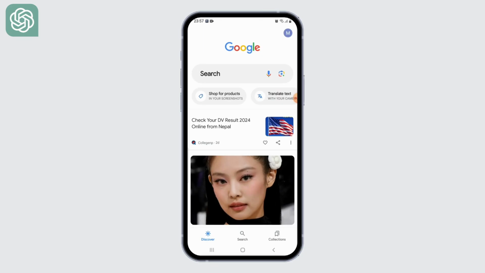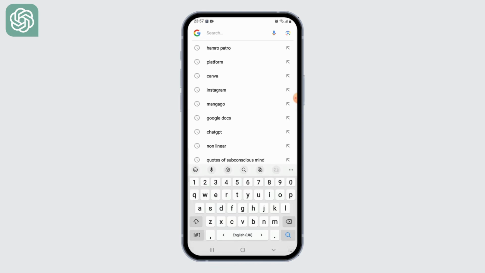Well, there's really not a direct option to change your ChatGPT email address, but in this video, I'll show you another method to use an alternative email.